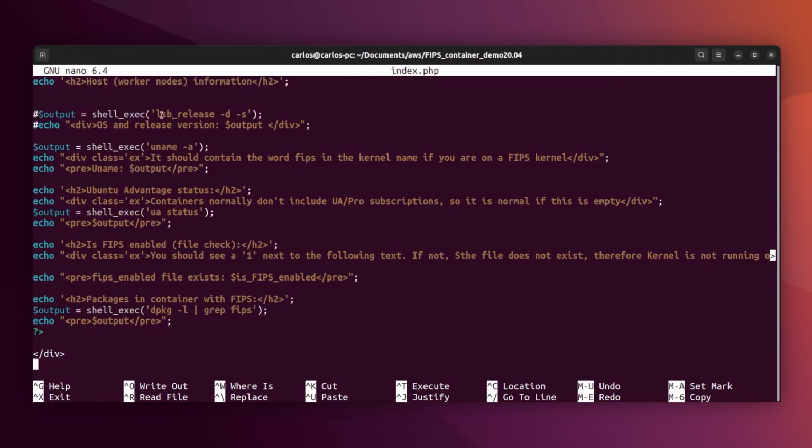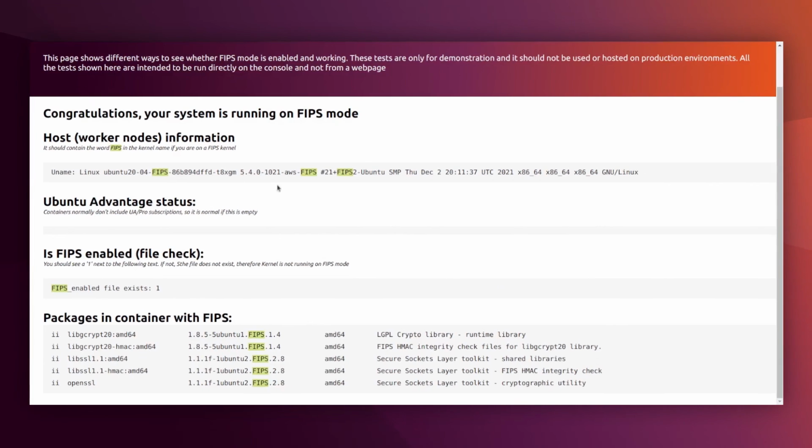Then some information about the system. So you get the uname to see the kernel that you have installed and whatnot. And finally, I am listing up here all the packages that are installed. Okay, so you can see every package that has the FIPS tag on it. Okay, so let's get back to the page.